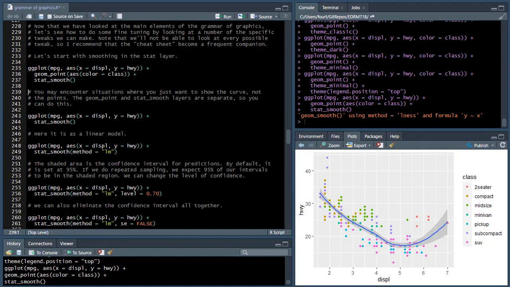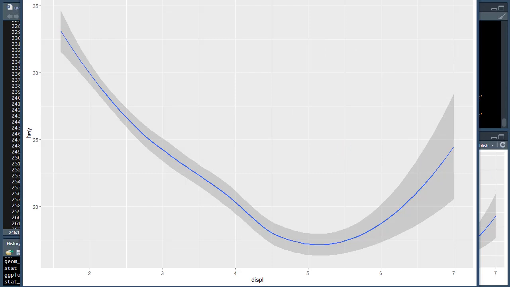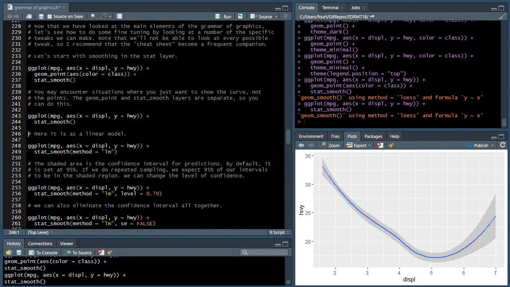You may encounter situations where you just want to show the curve and not the points. The geom point and stat smooth layers are separate, so you can do this. Notice all I've done is removed the geom point. Here it is as a linear model.